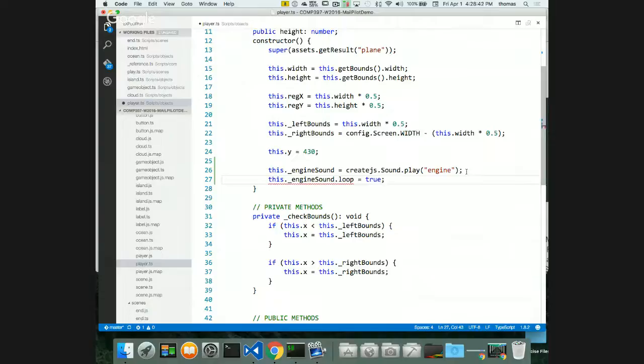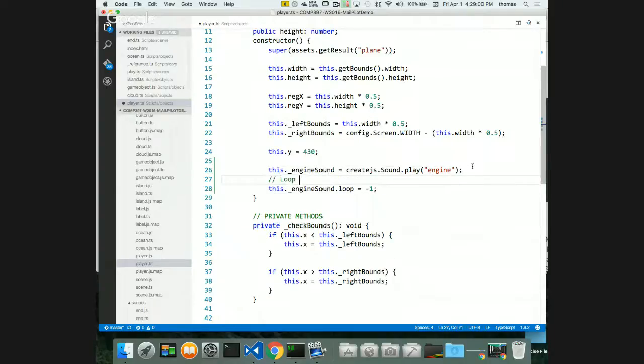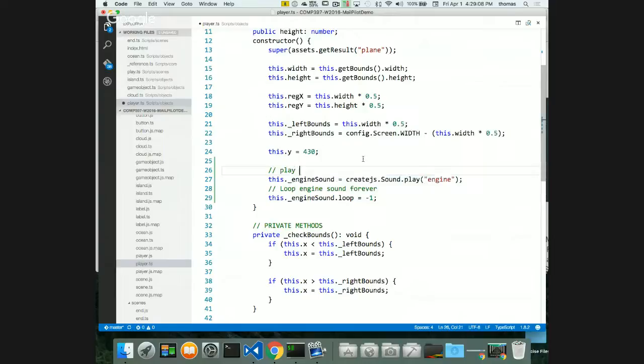Now, if you notice, loop requires a number, and it means the number of times it's going to loop. If I put a value of -1, it's going to loop forever. So that's what it is. I have to make sure that the sound loops forever. So loop engine sound forever. This one is assign and play the engine sound. I'm just going to assign it first to the engine sound instance, this variable right here, and play it.